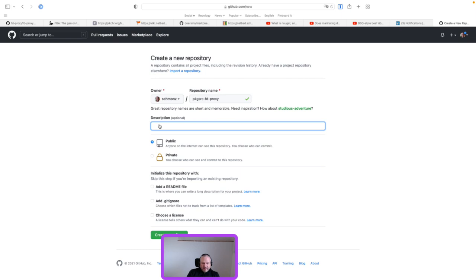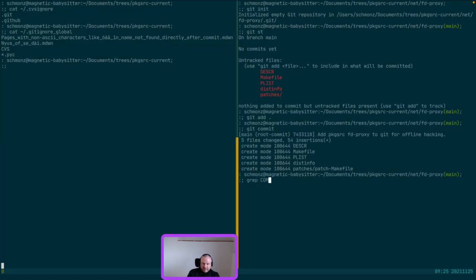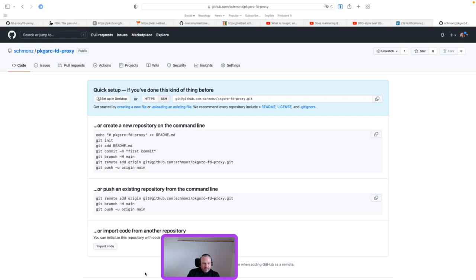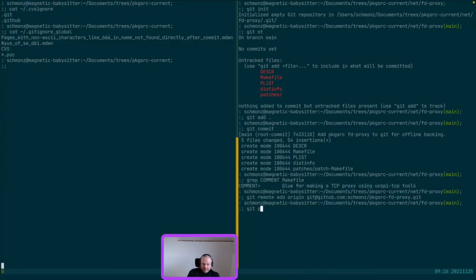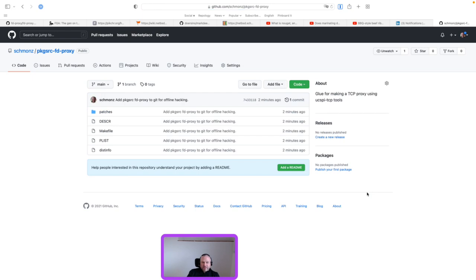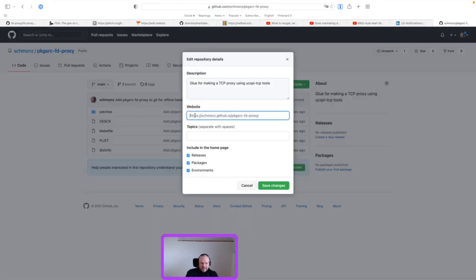For the description, I like to take what was in the comment, just like that. Public is fine, create repository. And I already did most of this, so now I just need to add the remote and push to origin. And now, when I reload this page, it's almost the way I like. I just edit a couple of these things.